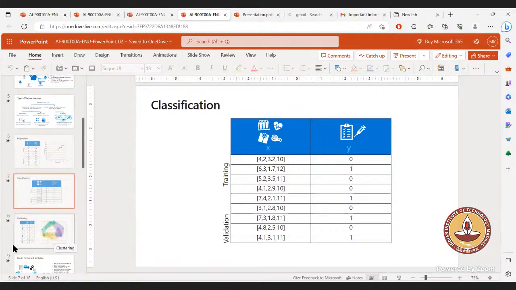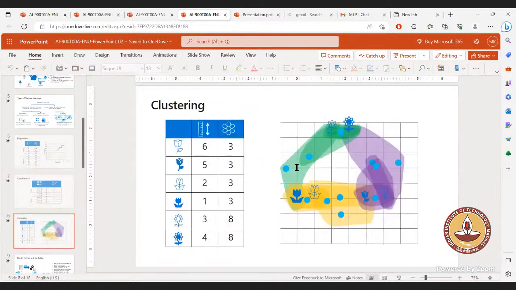Okay, great. Now we have clustering. In this, we don't have any labels. Labels means we don't know. These flowers are given, but there is no name to them. For this flower, they gave some length as 6, and I don't know what this means, but it's 3. For this flower, it's 8, and the length is also given.